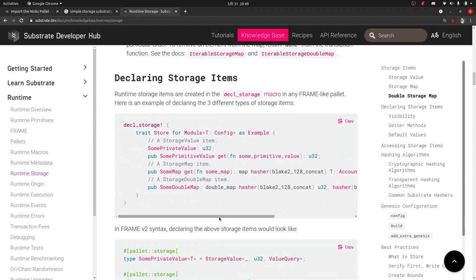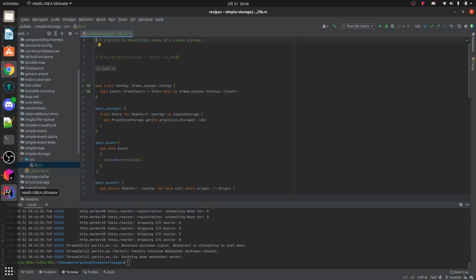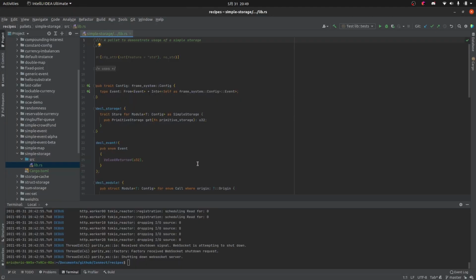Okay, so why don't we just jump right into the code. I created my own palette for this. If you don't know how to do this, watch the tutorial before this about creating your own basic palette. In that one, I just duplicated the simple event and created one just called simple-storage. In the simple storage, it's going to start out like the event one, where we've just configured the frame system's configuration and added type Event to it. In this way, we can access events, which we're going to need.